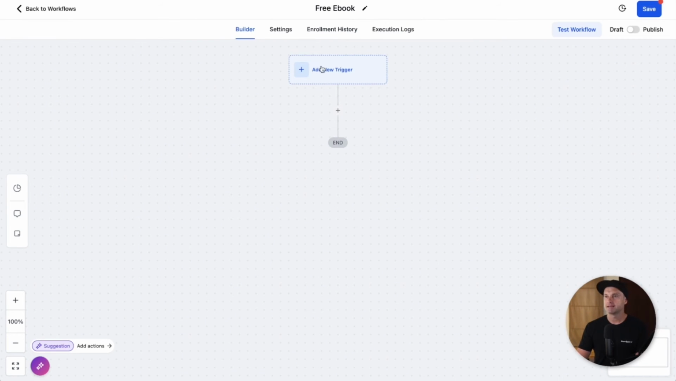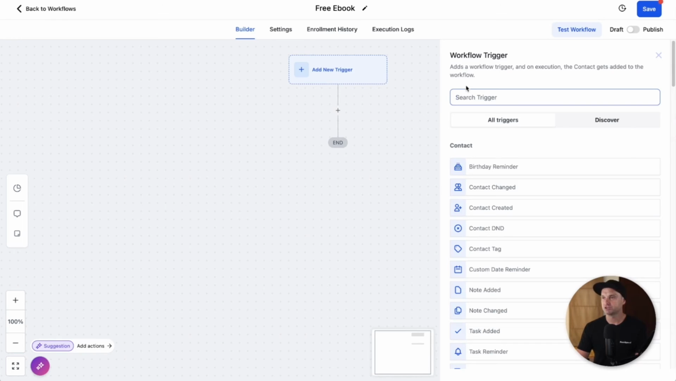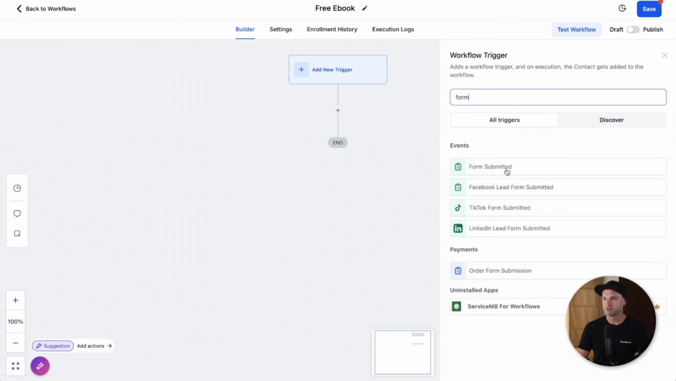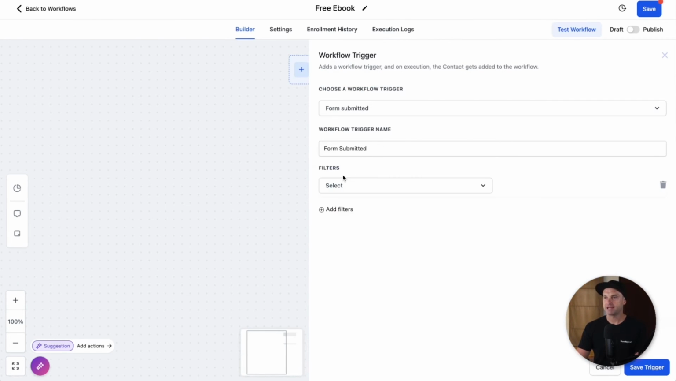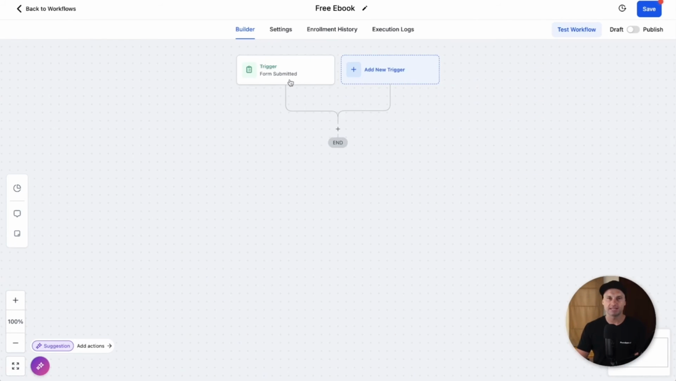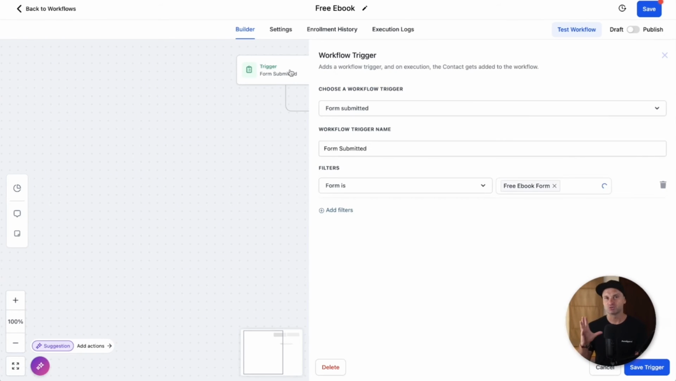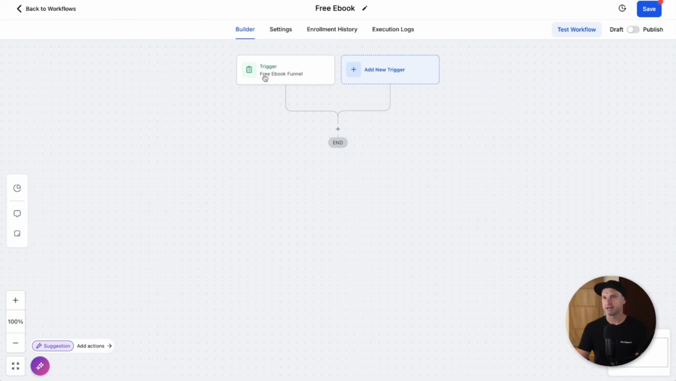Okay. Now, what you want to do is click on your first step, which is adding a new trigger. Just type in here form submitted, and click on add filter. Select, you want to choose form is, and then choose our form. Okay, so save trigger. So that's technically done. Now, if you like to really make things look pretty and organized, you can also name it inside here too. So I just put free ebook form, okay, or funnel, whichever works best for you. Okay, and click save trigger. So now it renames it.